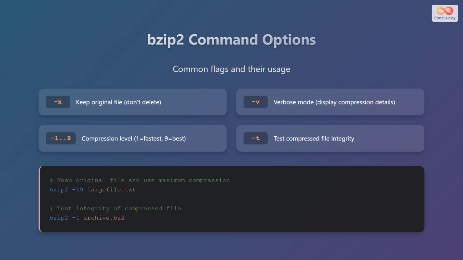For example, to keep the original file and use maximum compression, use the command bzip2 -k9 largefile.txt. To test the integrity of a compressed file, use bzip2 -t archive.bz2.